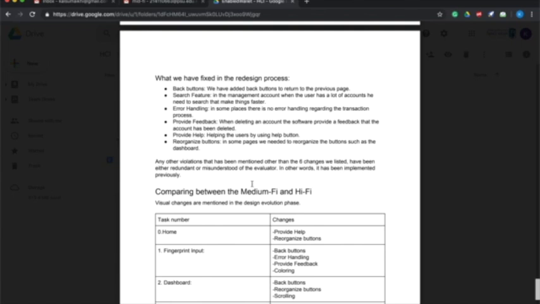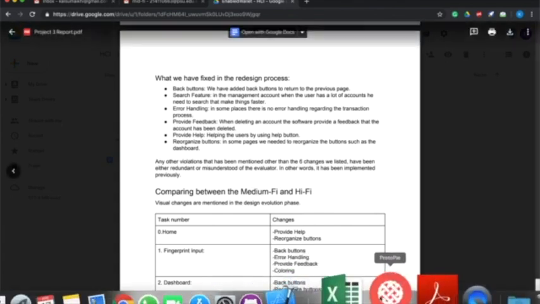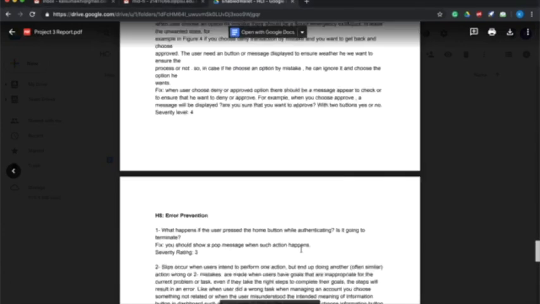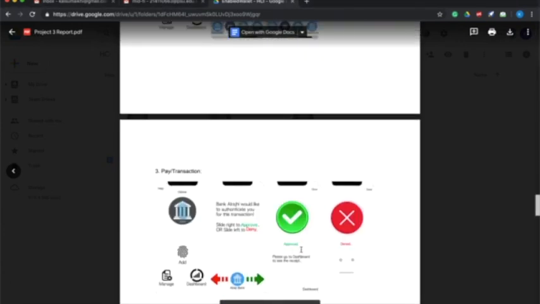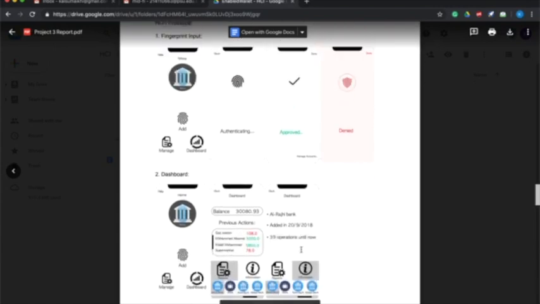Back buttons, we added the back buttons. We added the search feature to manage the account, the user faster, or making shortcuts to it. We provided feedback in some cases. We provided help to the new users. We reorganized the buttons, and we came up finally with the final prototype. For each use case, we made our final prototype, and this is how our designs went through.